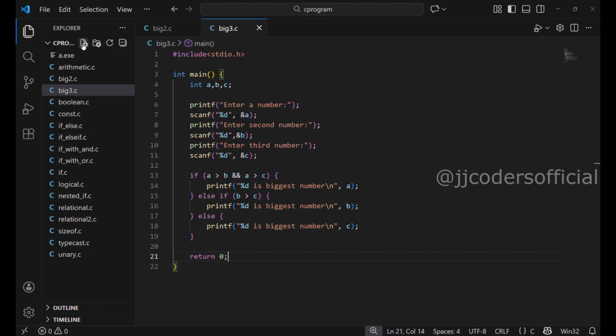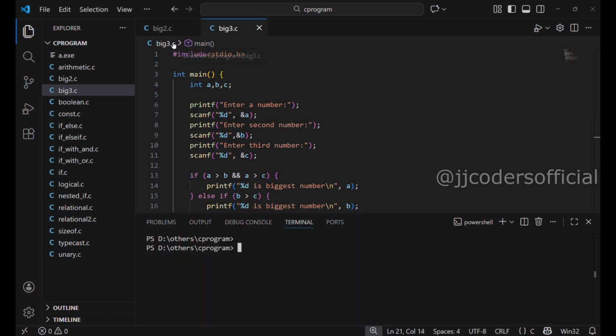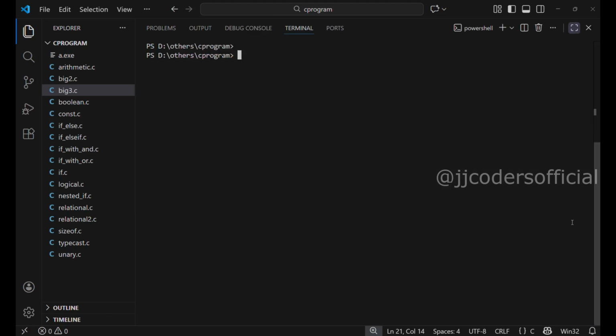Now let's save the program, and to compile it in the VS Code, press Ctrl J to open the VS Code terminal. In the VS Code terminal, type gcc space big3.c to compile the program. After the compilation, in the same terminal window, type ./a.exe to run the program.